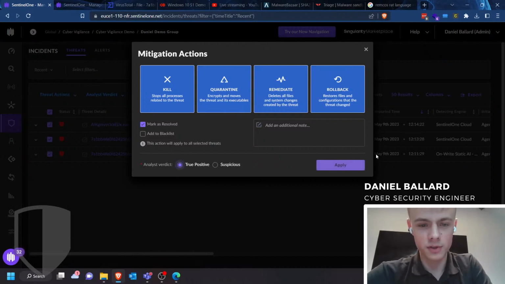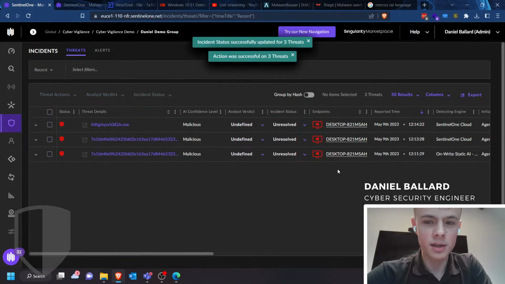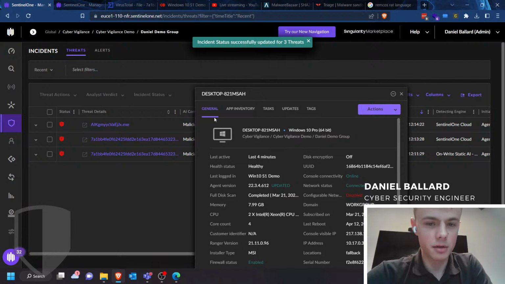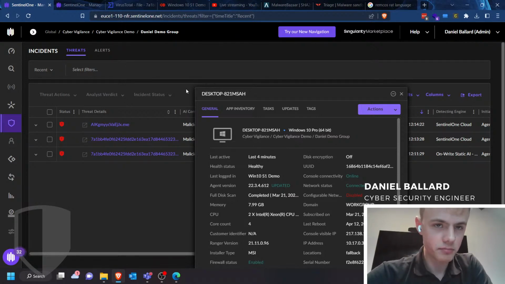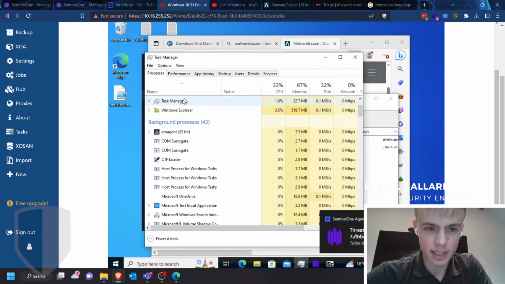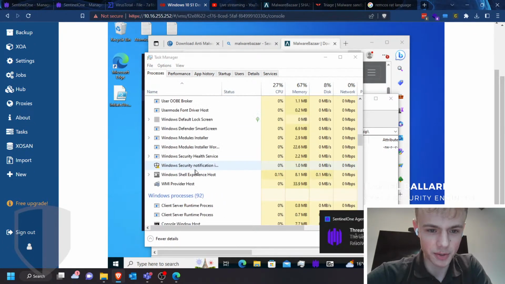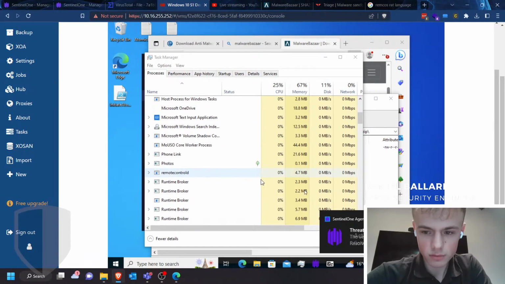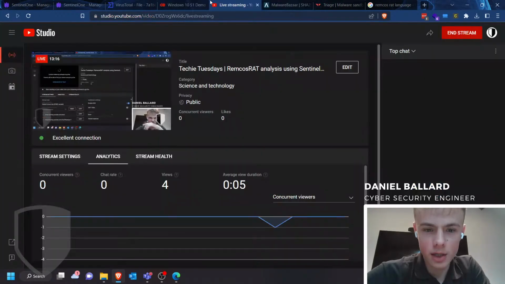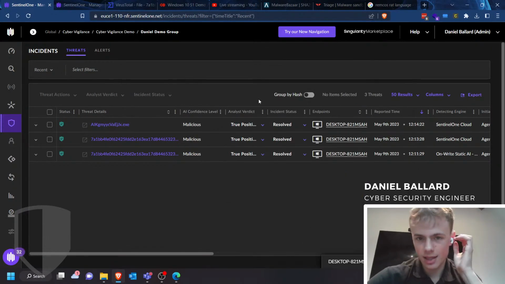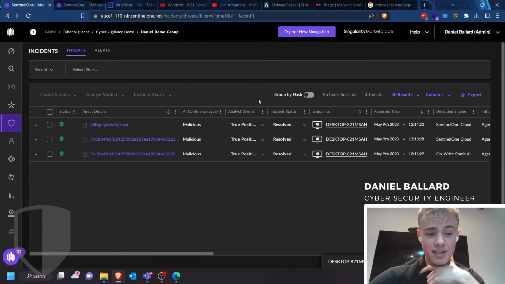Markers resolved, true positive. Press apply, and straight away you can see that the endpoint is now considered clean on the device and in SentinelOne. Let's go back. The file was gone, and that really weird process is also gone too. You can see that the user is now getting resolved notifications. And then straight away mitigated. That's everything you need to see for RemcosRAT.